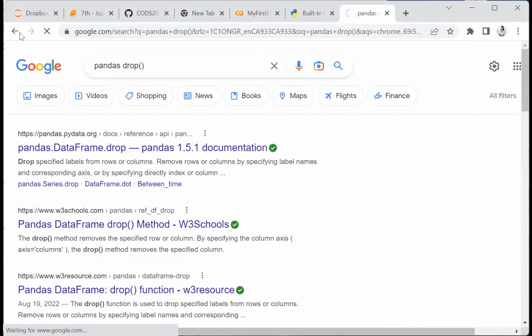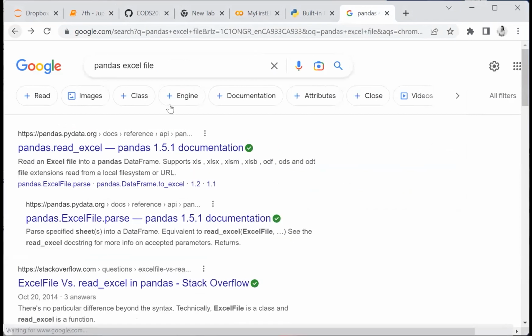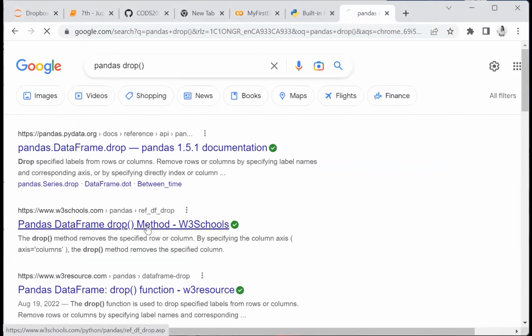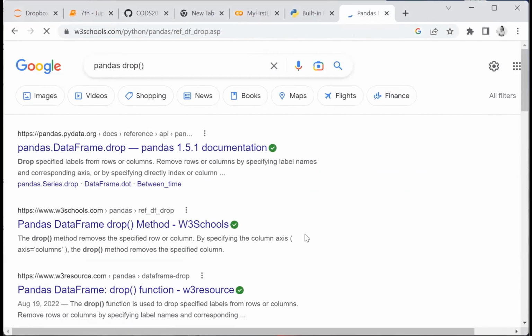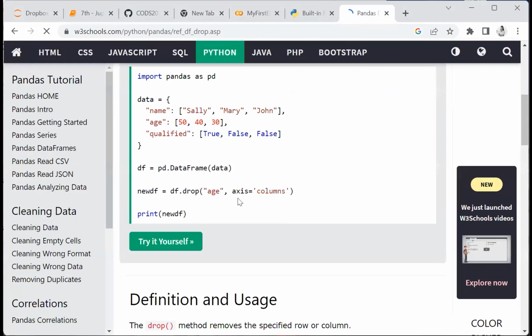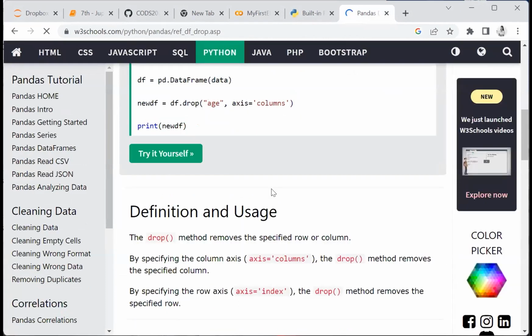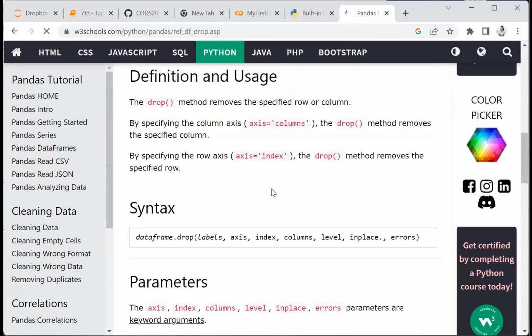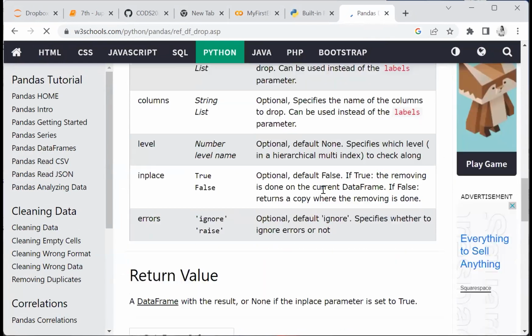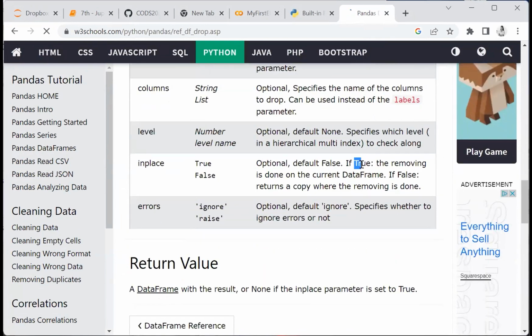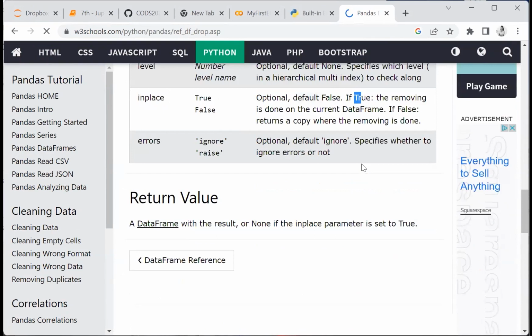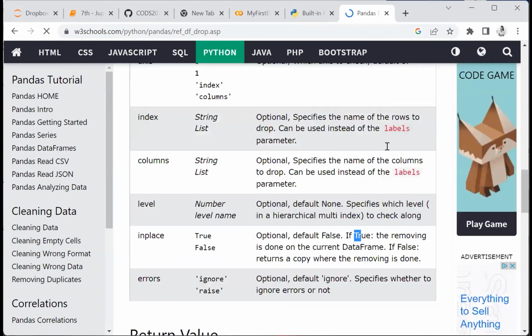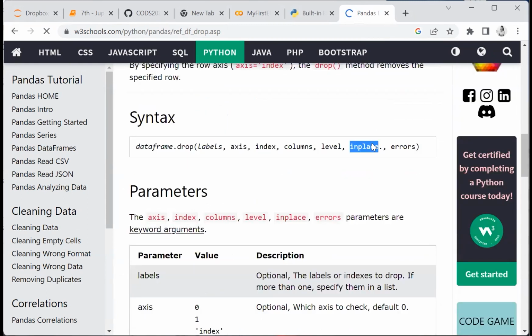You can either go to the documentation here or maybe W3Schools. That is also a good resource with lots of examples. When you use inplace equals true, you're modifying the existing data frame. So you know that inplace is a parameter that you may use in the drop method.